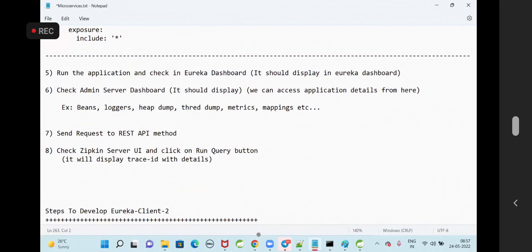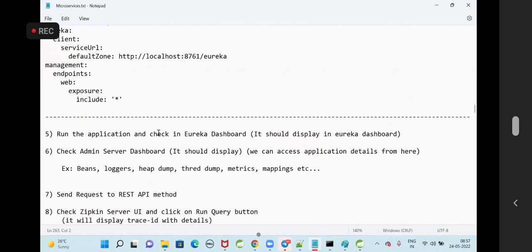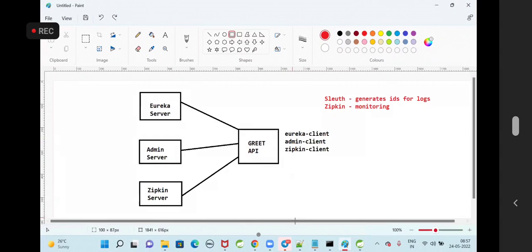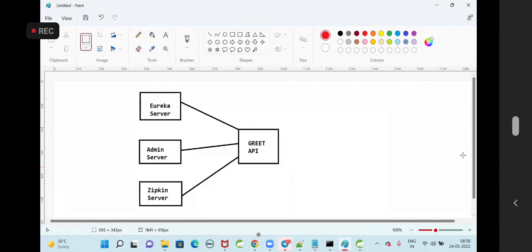It will display trace ID with execution details. Are you clear with all these things now? Whatever we have developed, total 4 projects we have developed: Eureka server project, admin server project, Zipkin server project, Greet API. Now this Greet API is acting as a client for Eureka server, client for admin server, client for Zipkin server.